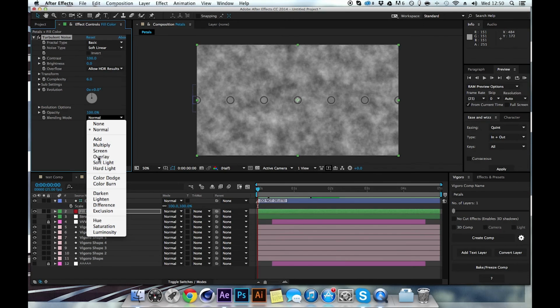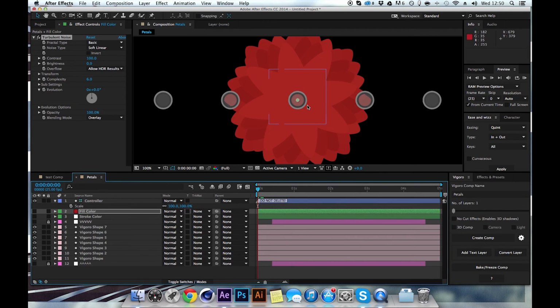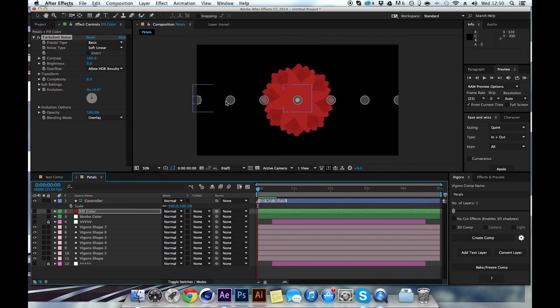If we set this blending mode to overlay, it'll overlay this turbulent noise onto the colour of the solid layer here. So if I get rid of this now, you'll see that now it's colouring these based on where the noise is. And you don't have a lot of control over this because it's noise, but we could go through and change the evolution settings here, and you'll see that it's changing the colours as we go.